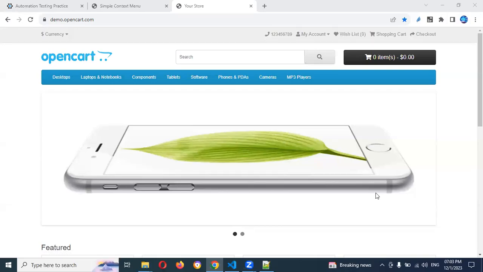Hi friends, welcome back. Today we are going to discuss how to do mouse actions in Cypress. What is a mouse action? What all the things are present? A mouse action is nothing but what we can also call mouse events, like drag and drop, double click, and mouse over.